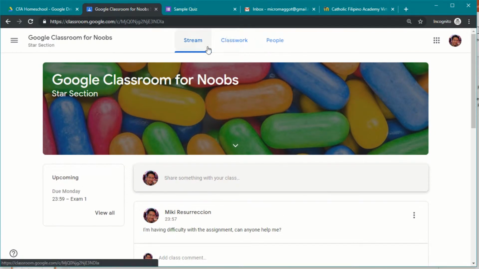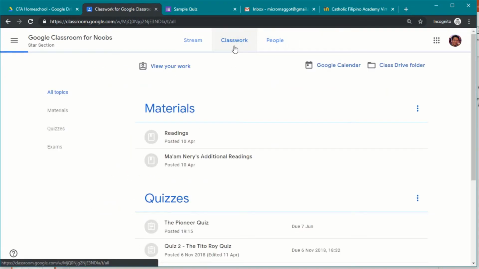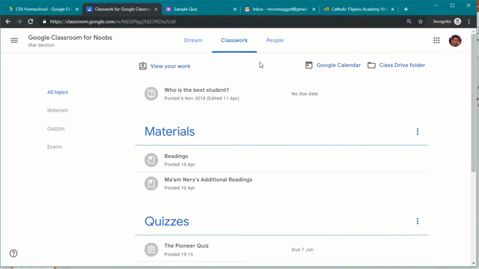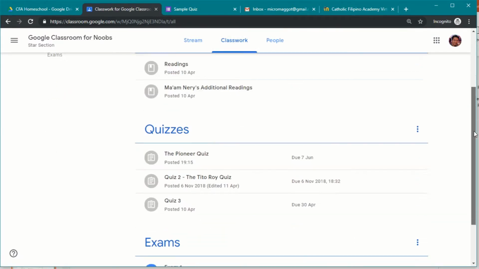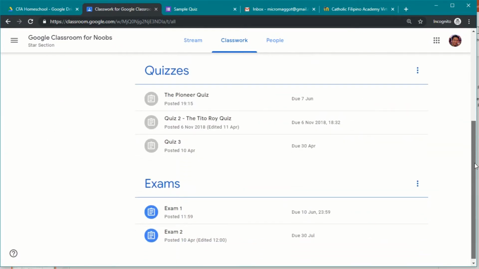And on the top here, you have your stream or your feed, your timeline. People are like your friends or your contacts. You can see your teacher up here and your classmates. And in the middle, this is like the content, the classwork. If you click on this, you can see all these. These are all the pending work that you have to do.